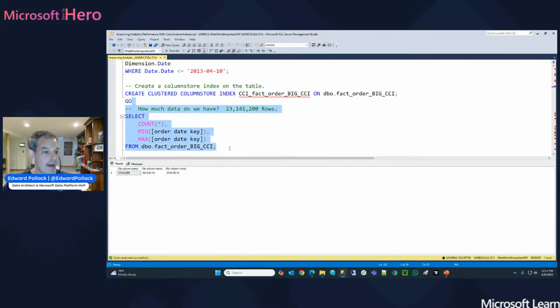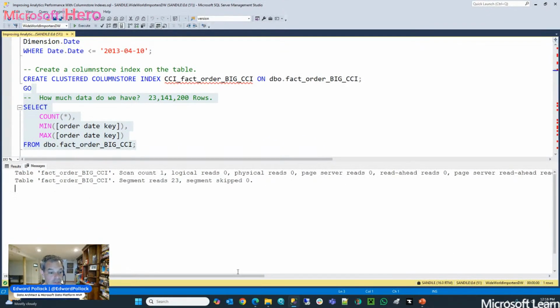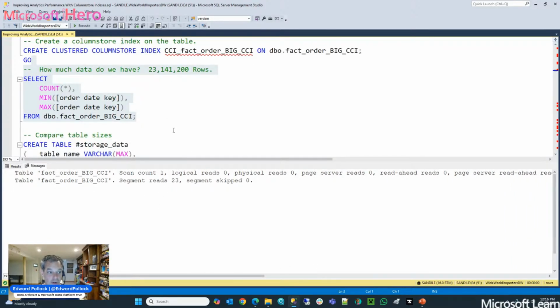Done. We can now go back and check again and see what we have. Notice that query ran a lot faster, by the way. Same amount of rows, same details. Note that the reads are a lot lower, though we'll talk more about what these numbers mean later.